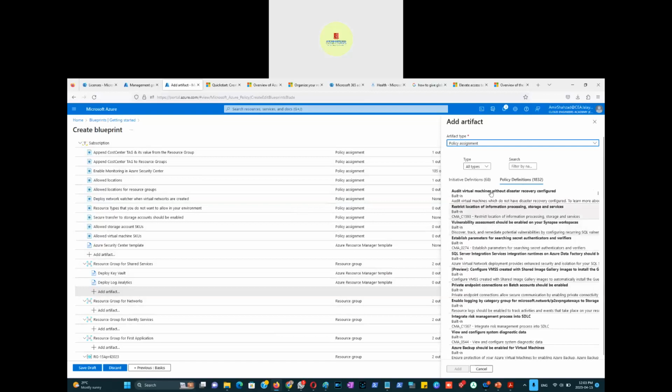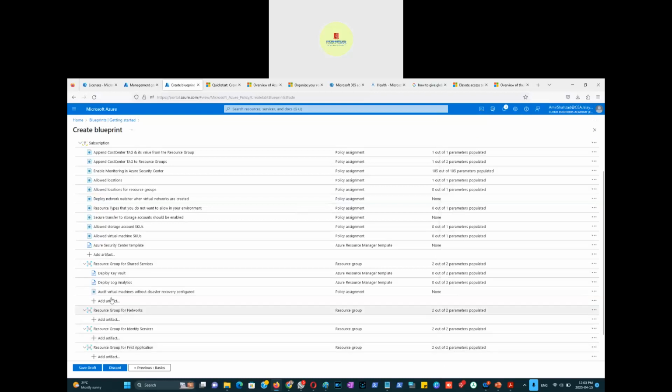I don't know what to select here. Are virtual machines without disaster recovery configured? Okay, restrict location of information processing, storage, and services. Okay, I'll go for audit virtual machines without disaster. I'll just add something from here. Virtual machines without disaster recovery. But there are 1,832 such policies. So you have pretty much huge, big control over that.